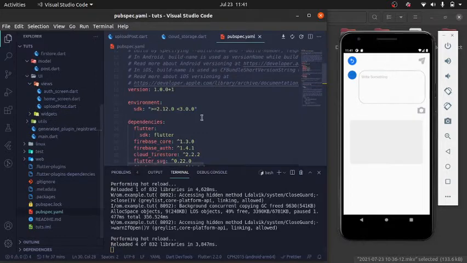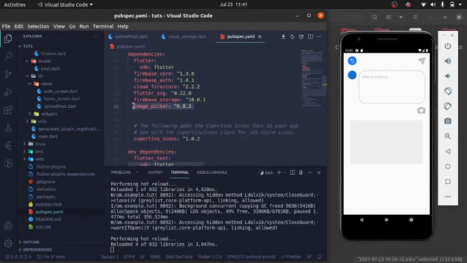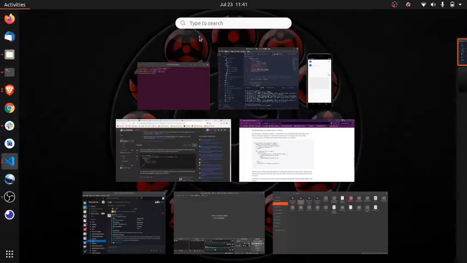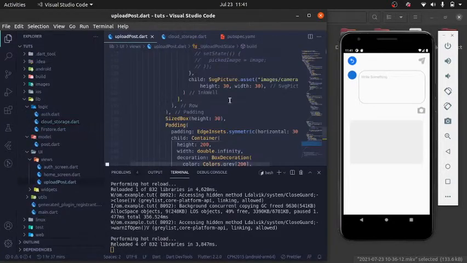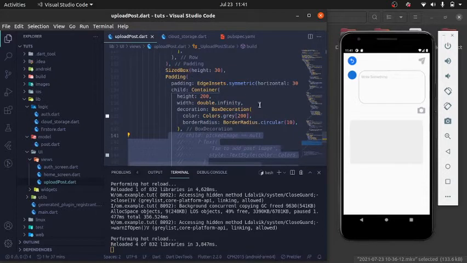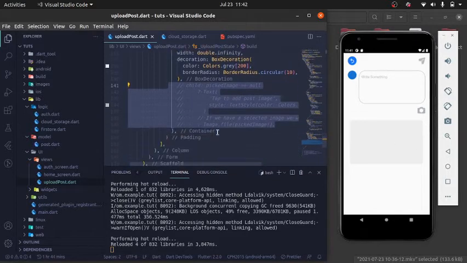So I've already gone ahead to add this package, the image picker package, and I've also added Firebase storage. All these packages you could actually get from your pub.dev. I've just added them ahead of time, and we also have this here indicating that we just want to show the user that something needs to be here. And to make this more user interactive, I'm going to do something.